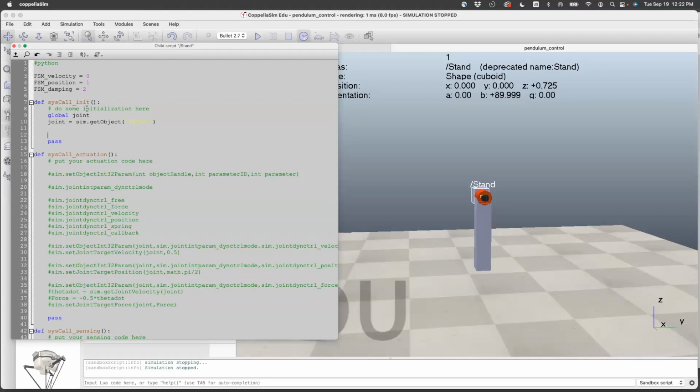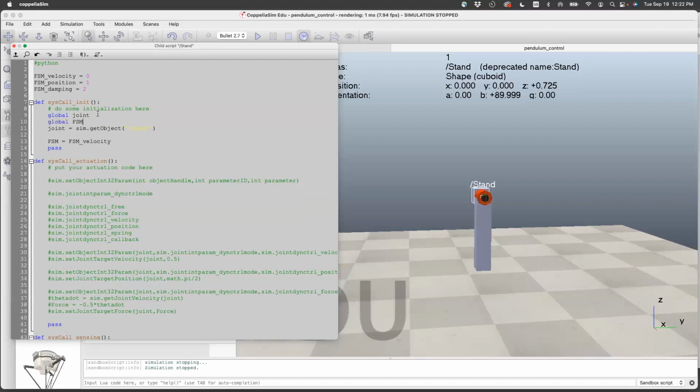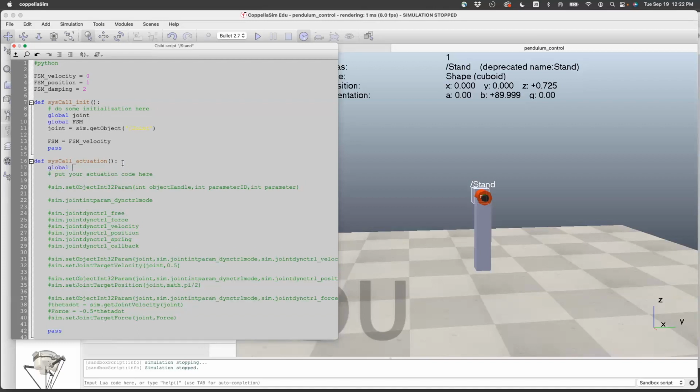So I create a new variable called FSM. This basically keeps track of which state the pendulum is in. So FSM equals FSM velocity. Okay. I'm going to create a global variable for that because I'll be using it in the actuation code, and I'll also have to define it here, FSM.